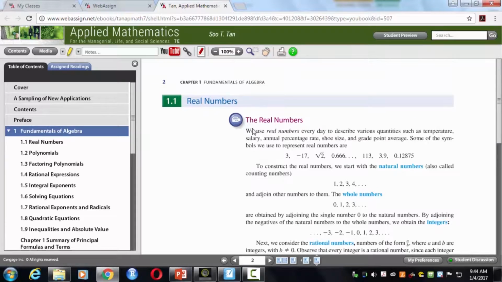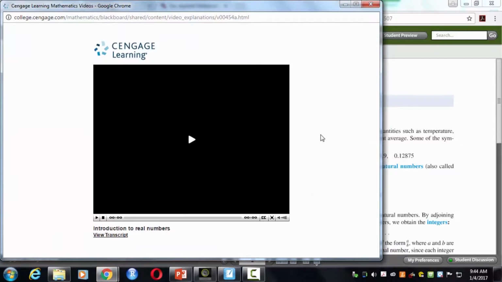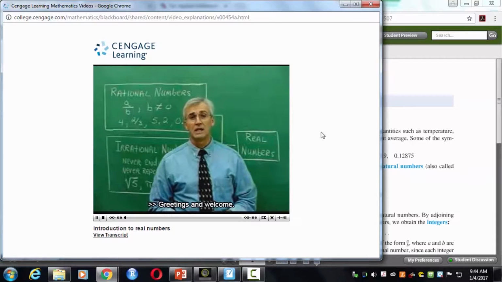In addition, next to topics, you would see this camera logo. If you click on this, it actually brings up a lecture about that section, which is done by the book publisher. So I'm going to click on this just to show you for a second. A new window would open up. It's called Introduction to Real Numbers. You click on it, and the video begins. It's basically the same thing I'm going to go through.